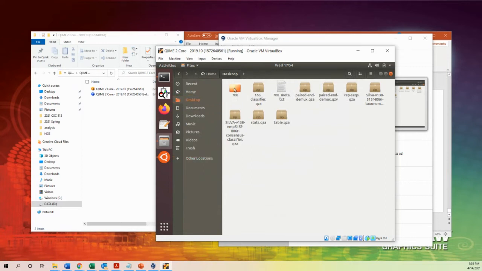708 you open. This is not supposed to be there, but I already uploaded here. So what you need to do is you open the 708. Click 708, so the folder should be empty here.